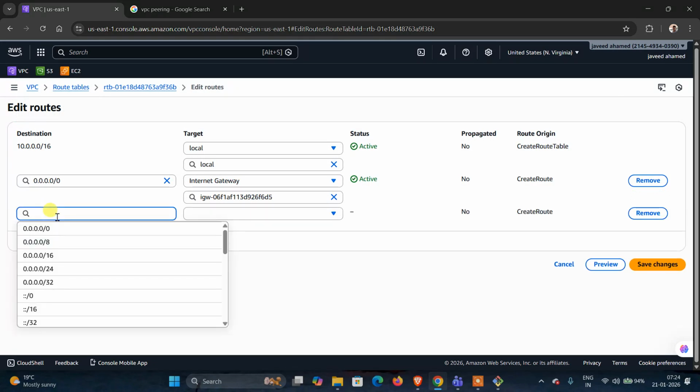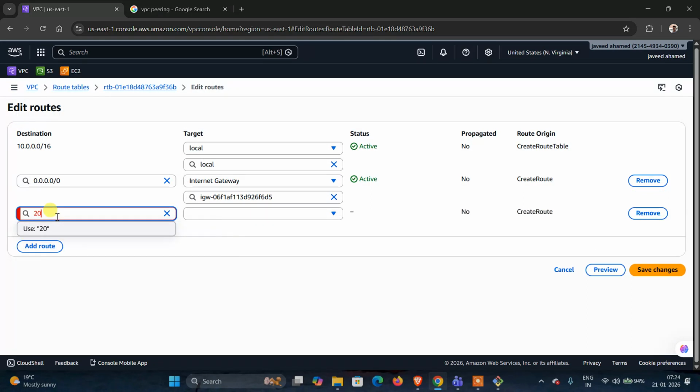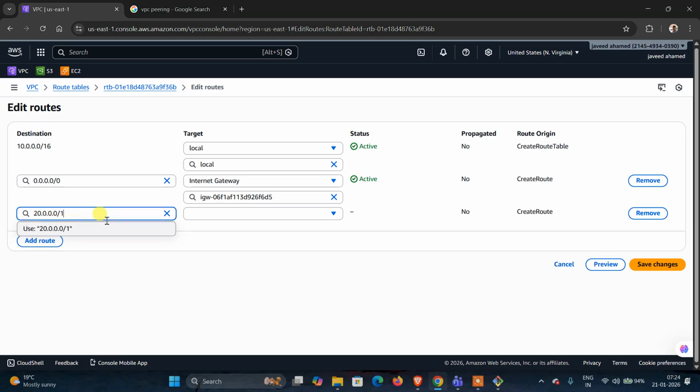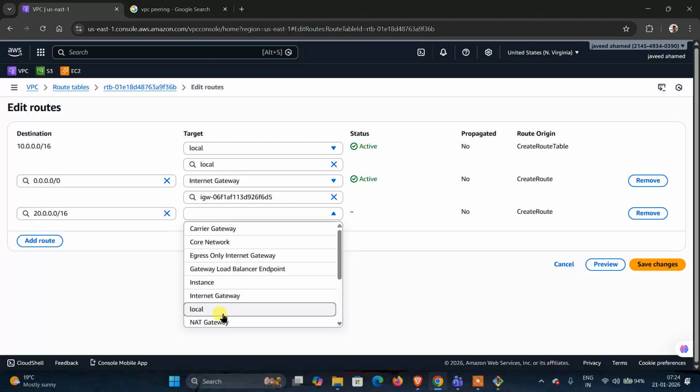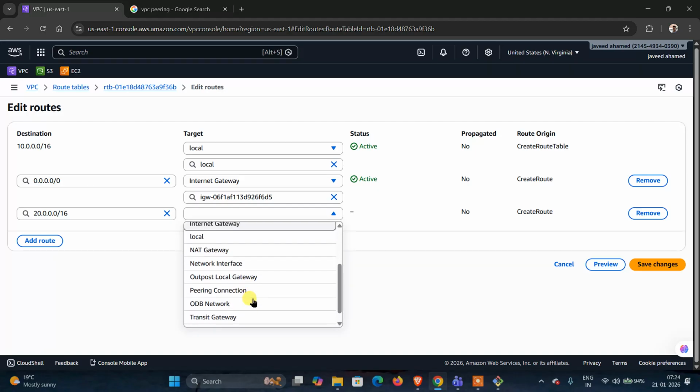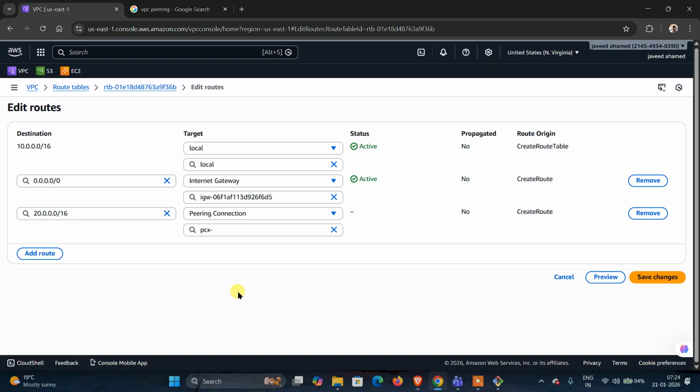Click on edit routes, add a route. What is the IP address range of the Amazon? 20. Okay, and we need to select here the peering connection. What is the peering connection name? This is the peering connection name, Apple Amazon peer. Click on save changes.